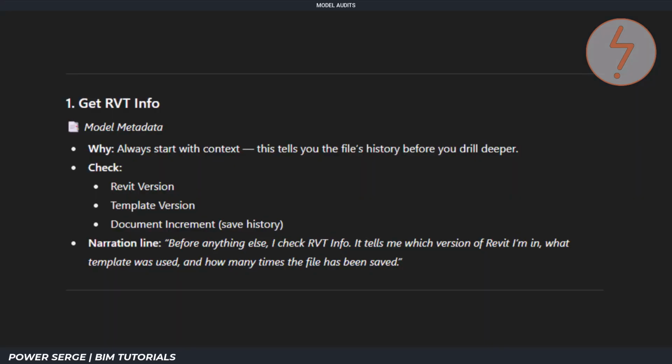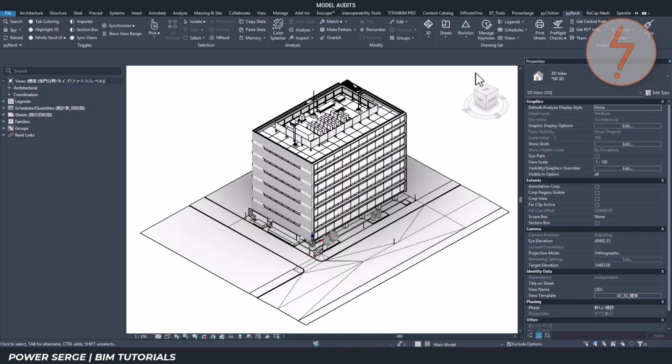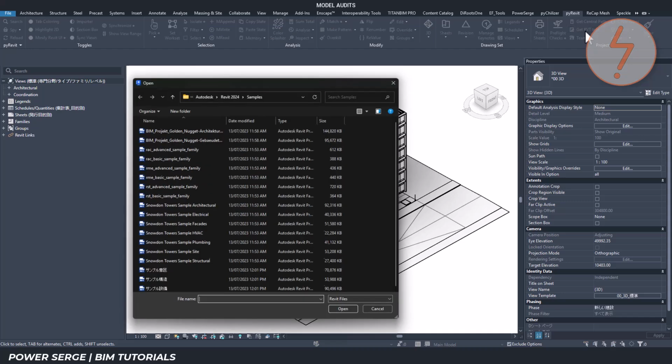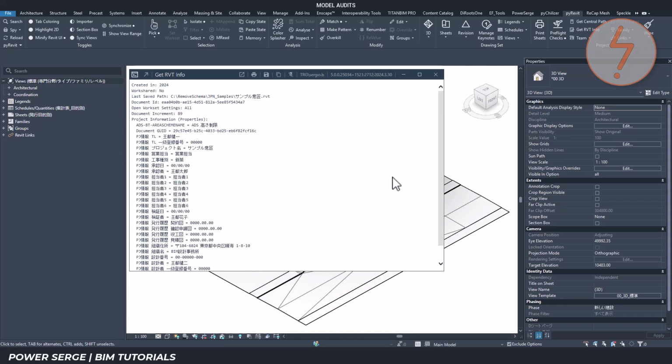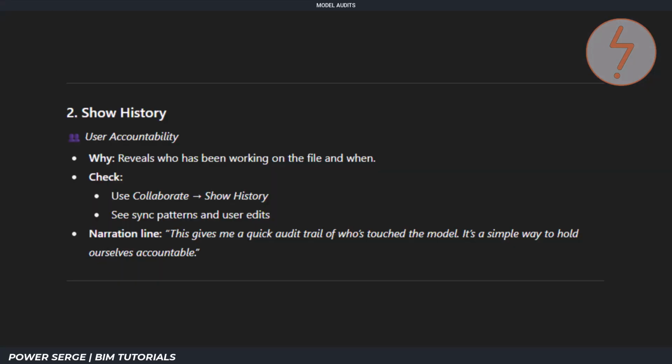The very first thing I check is the Revit Info. This tool gives me the file's metadata, which version of Revit it's running on, which template it came from, and the document increment, which tells me how many times the file has been saved. If the increment is really low on a project that's been around for months, it usually means the model was restarted. That's important context to know before you dig into anything else.